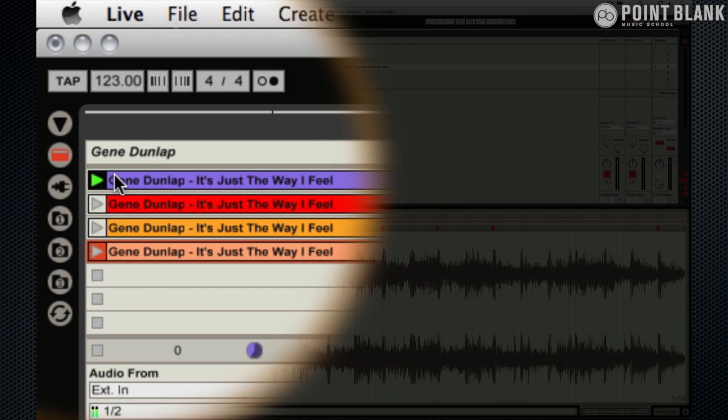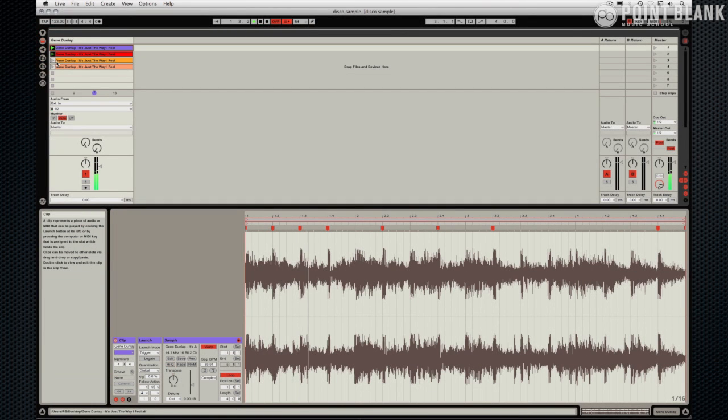So this is really interesting. They're interacting with each other. So let me just play the first one and watch what happens. So it's very similar to what I was doing by hand. This is happening automatically. So let's twist it up.